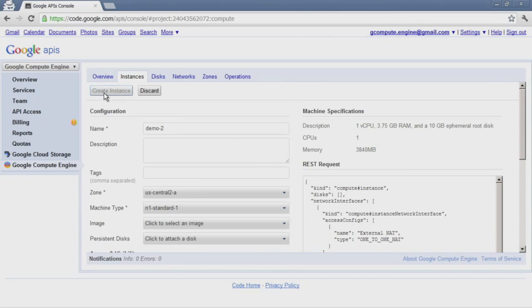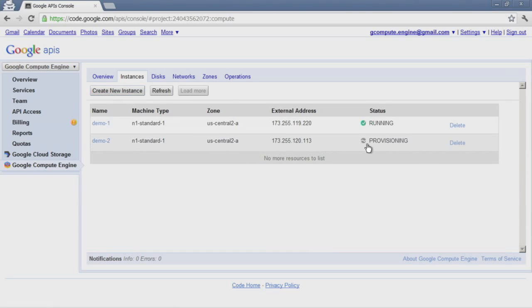So I will create a new instance. And you can see this instance is provisioning right now. And it's going to go through provisioning and staging and get up and running. And it's staging right now, so it's pretty quick.